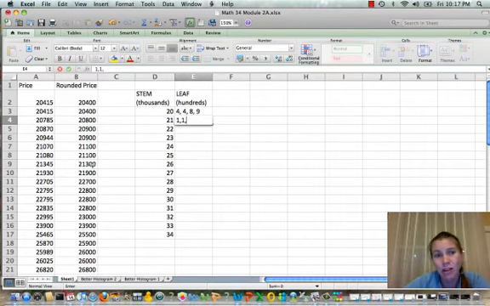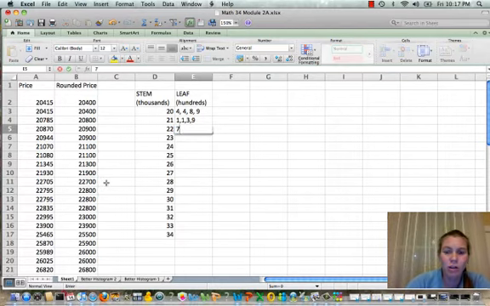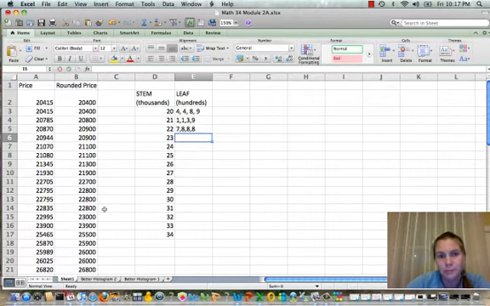Then our next entry is 21,300, then 21,900, and that's it for the 21,000s. Then we move on to the 22,000s. So we see we have 22,700, 22,800, another 22,800, so I put another 8 in to hold that place, and yet a third 22,800.